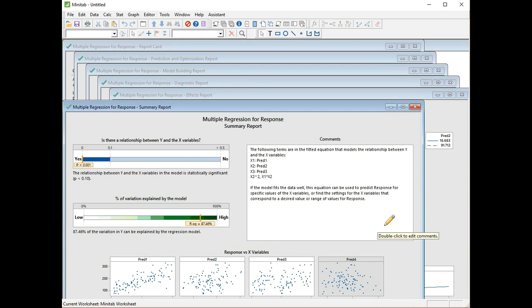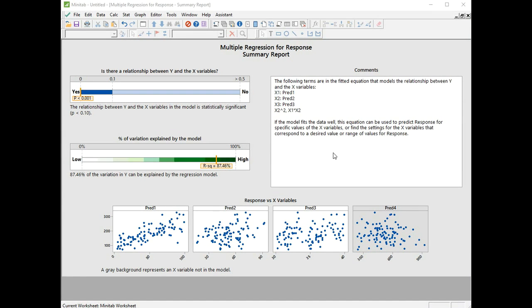Okay, so we get a six-page report there. Let's have a look at each page in turn, starting with the summary report. On the top left of the summary report, we're asked, is there a relationship between the X and the Y variables? And it's a definite yes with a p-value of less than 0.001. But one thing to note here, Minitab is using a 90% confidence interval, so the significance level is 0.1.